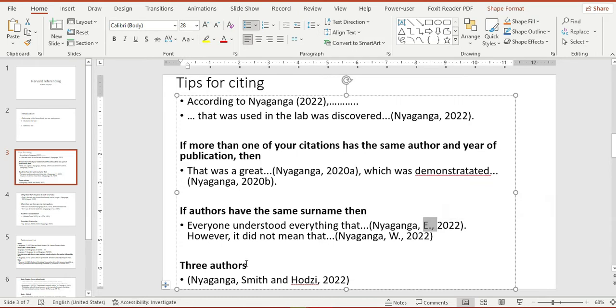I told you we were referencing like this, Nyaganga 2022, but sometimes there are 2 or 3 authors. If there are 2 authors, you can just say Nyaganga and Hodzi. This will be fine. But if there are 3 authors, you need to put a comma, write the second author, then you place an and, and write the third author. That's how you reference 3 authors.